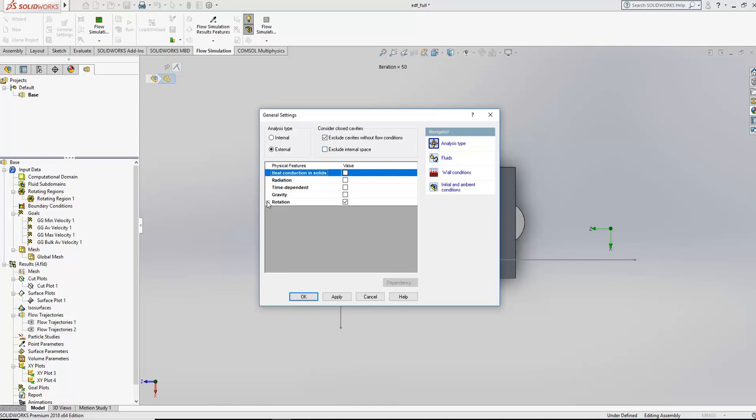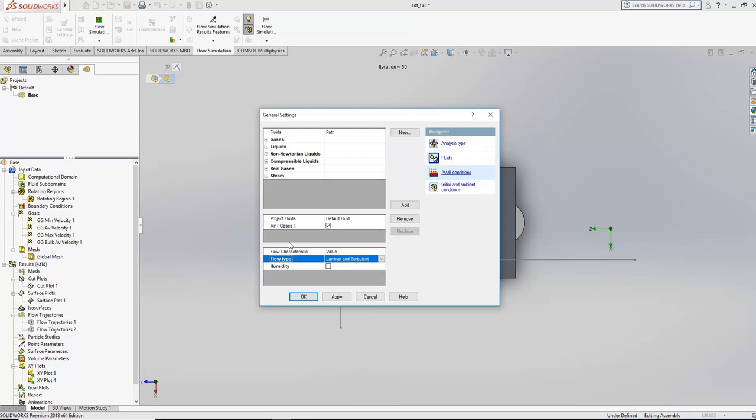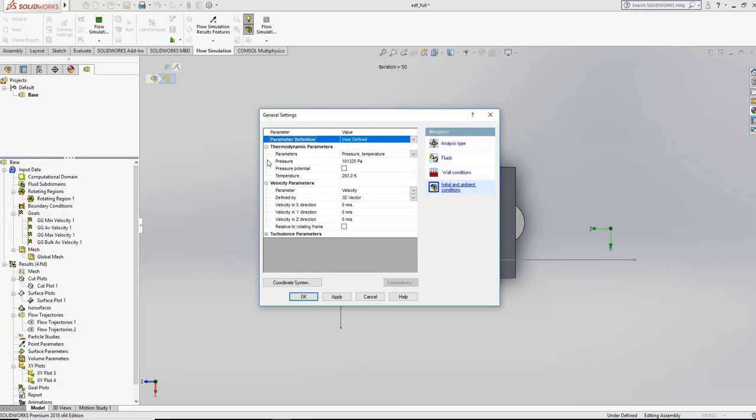I add rotation and a local region. Then we go to the fluid. It's always air, laminar and turbulent, and the ambient conditions are the default. This is our EDF starting to work at rest, at zero speed. If we were traveling, we would need to add the speed of our aircraft, but for this case we start from zero. So let's keep the default.